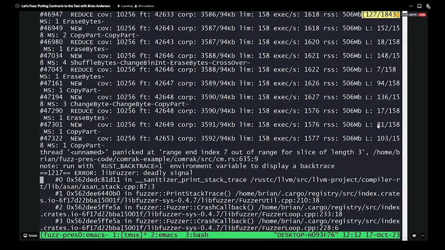All right, so the thing to notice here is that our program panicked. That's the most common way for a fuzzing bug to be uncovered in Rust: a panic, not a crash, because Rust usually doesn't crash. And it shows us a message. This is the panic message. This is an out of range, out of bounds error, and the line that the panic occurred on.